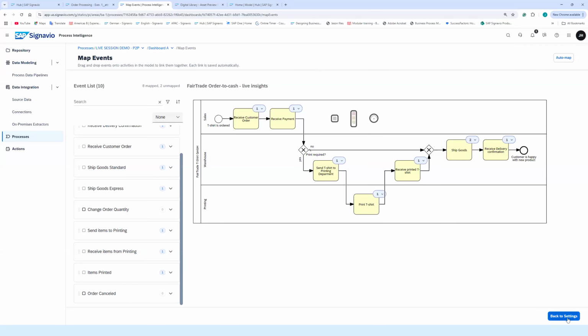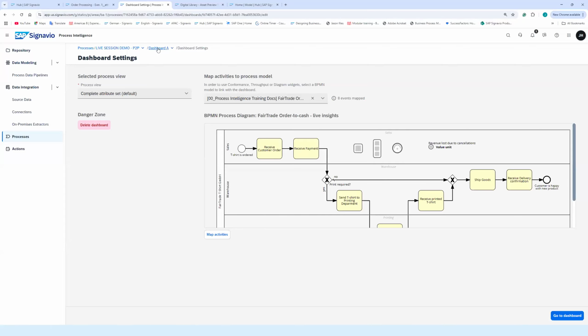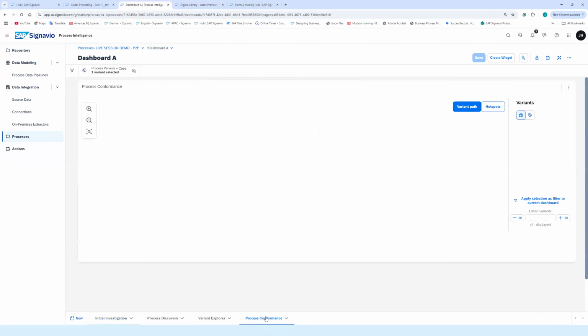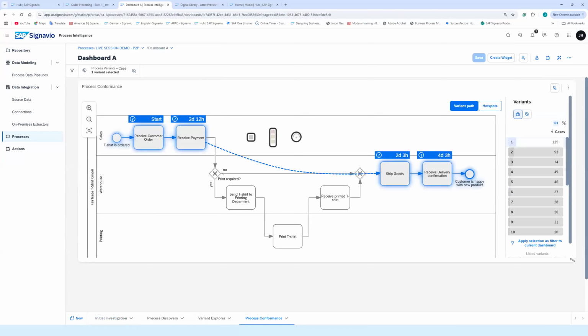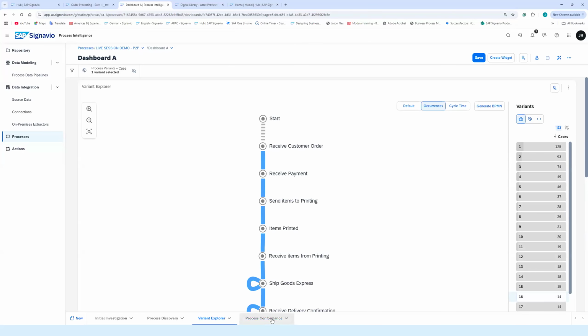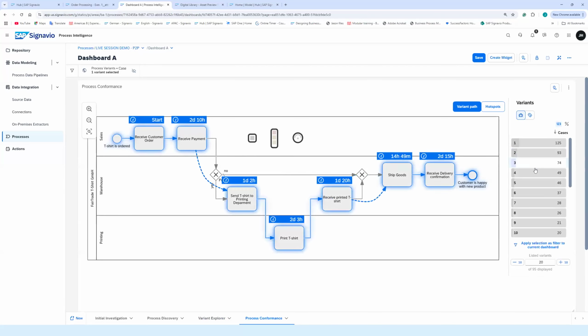So we go back to settings, go back to dashboard A, and now when we look at process conformance, we see it populated with the BPMN diagram, and also we get a visualization of the different variants going through the process. And so unlike the Variant Explorer where you can select multiple at once, this one you can only select one at a time. So we can just travel down.